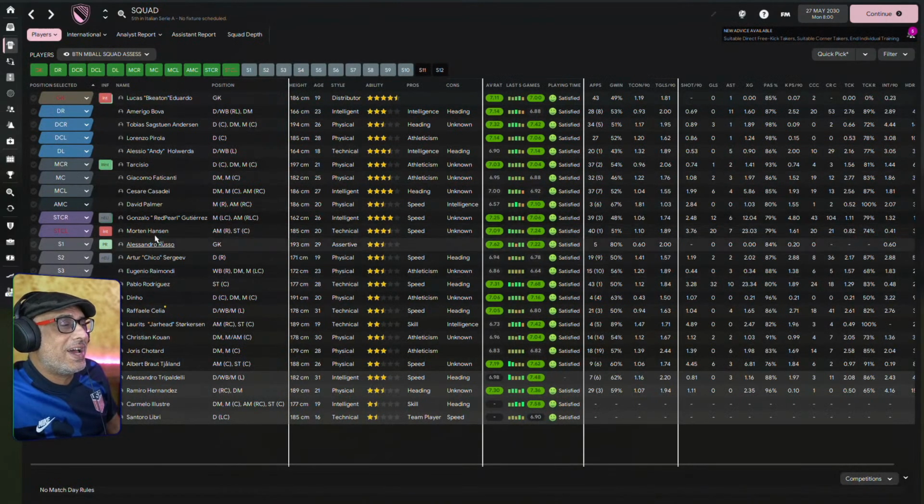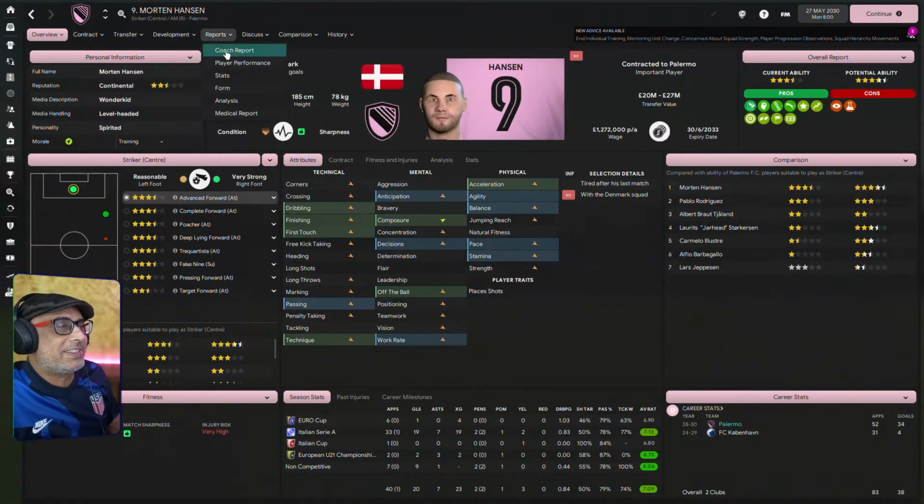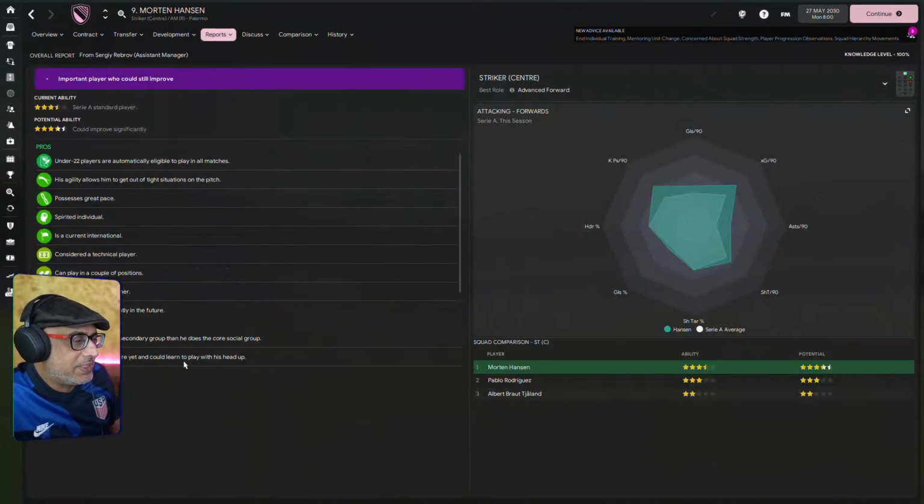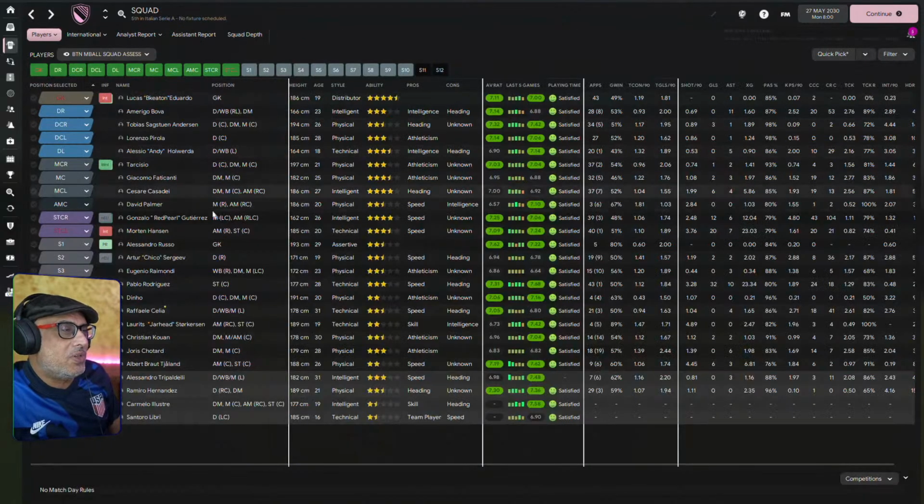That's the first time I've had this coach report. Doesn't see the full picture. Could learn how to play with his head up. So basically, if I wanted to use him, I'd use him as an advanced forward. Just let him, that's what he does, right? He just barrels into goal.